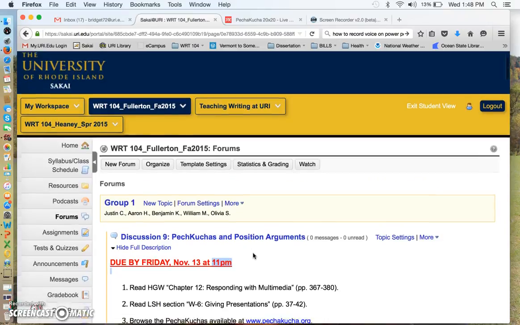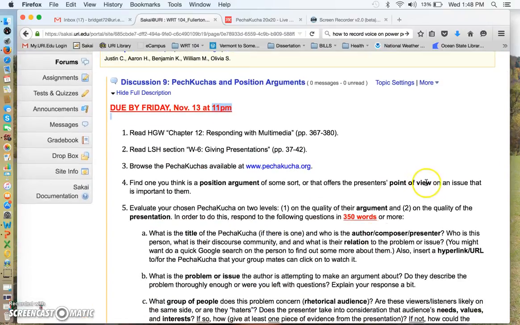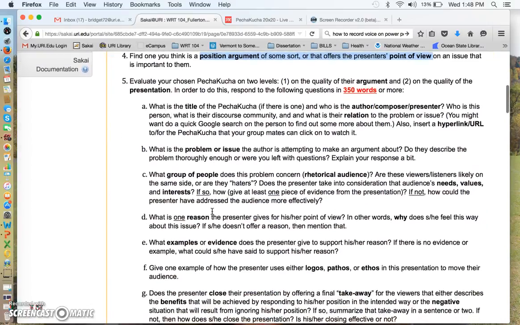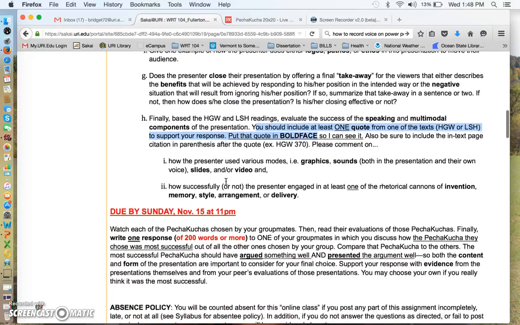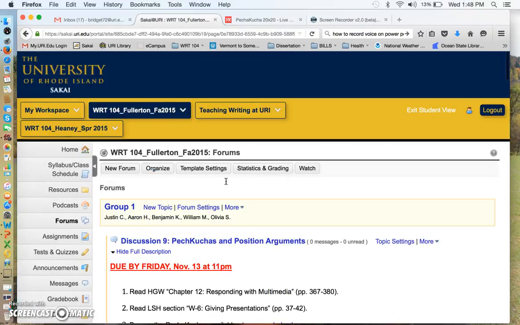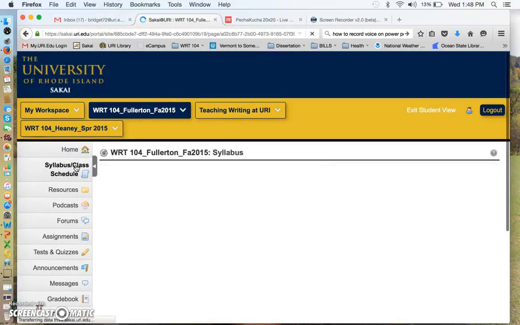So check out some Pacha Chas, look for one that presents a point of view or takes a position on something, an issue, and makes an argument, and then evaluate it based on these questions. And make sure that you answer all of them and that you give the quote and put it in boldface for that part of the response so that I can give you full credit. Okay, so that is the online class.